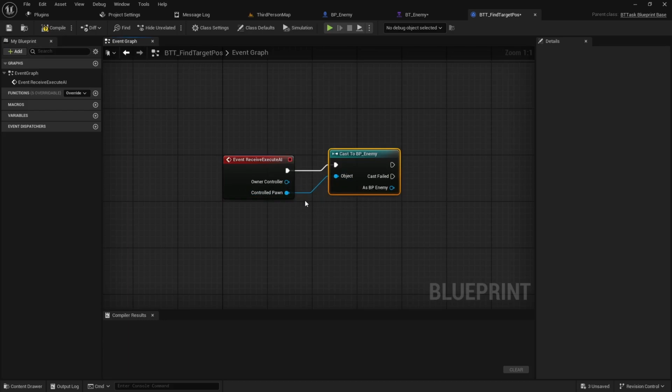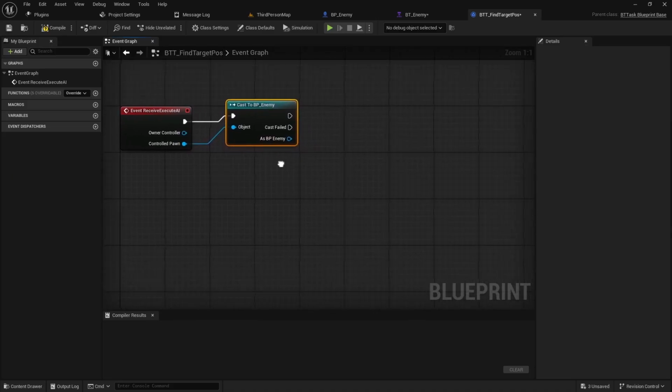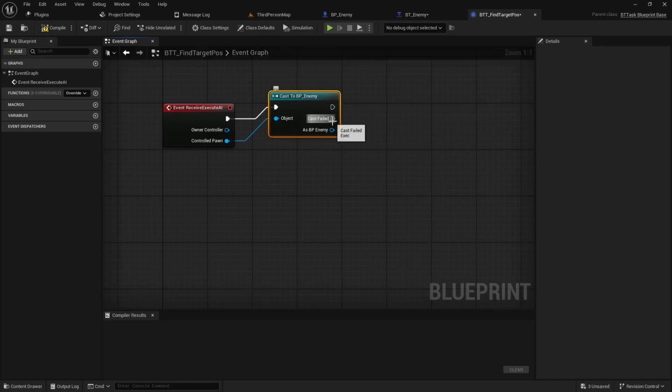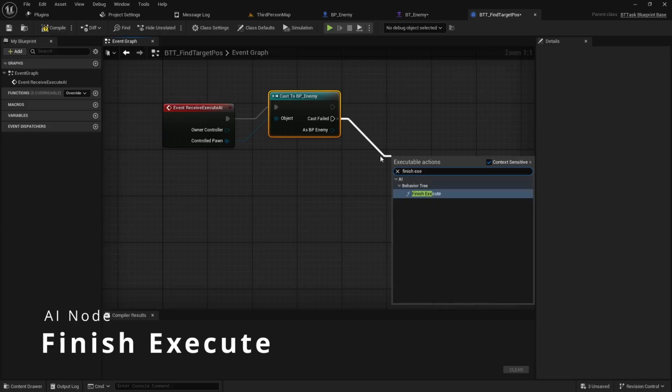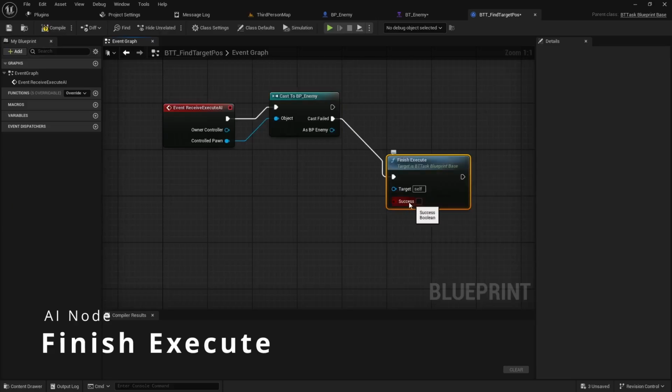And you can have a behavior tree be used by multiple pawns. Like they can still kind of pull values. So depending on the logic you're going for, this is always a good thing to do. If the cast fails, I need to indicate that to the behavior tree. So we can do that through a finish execute node, and I'm just going to leave it false to let it know that it was a failure.